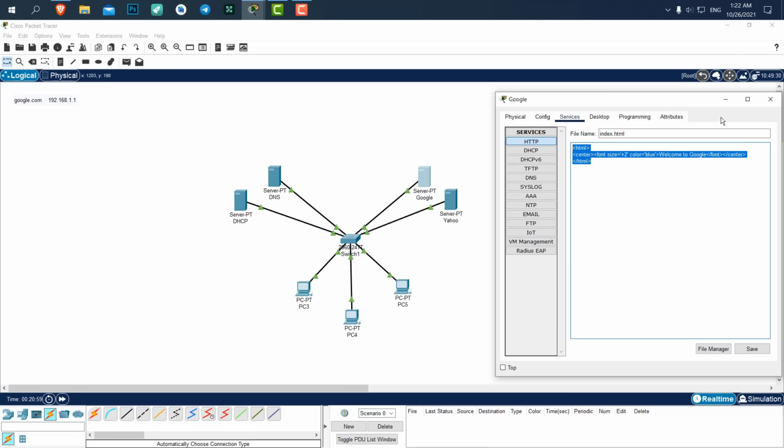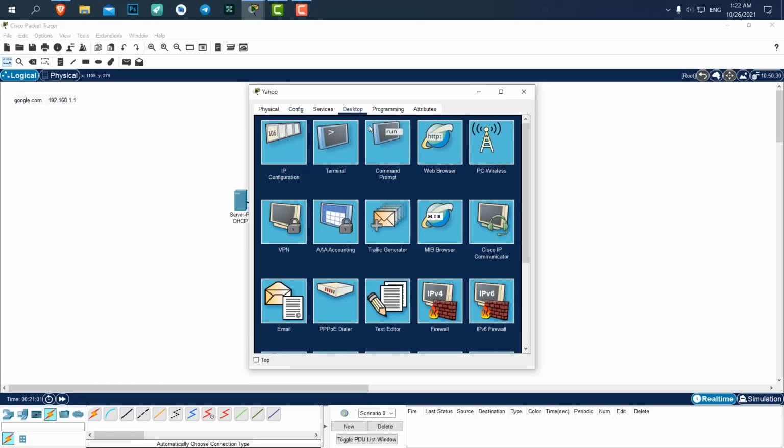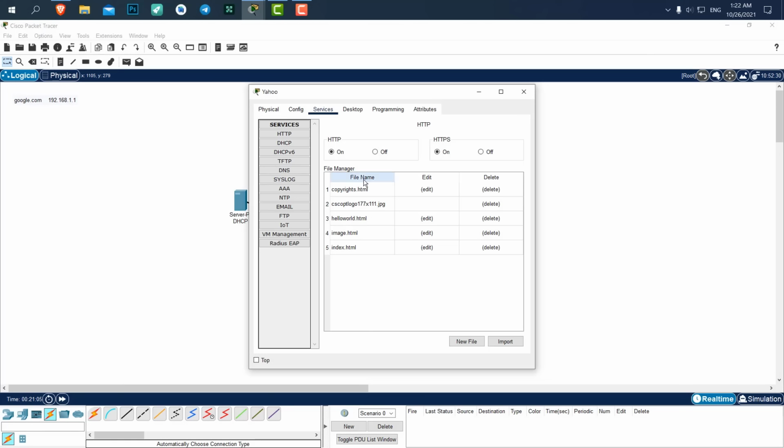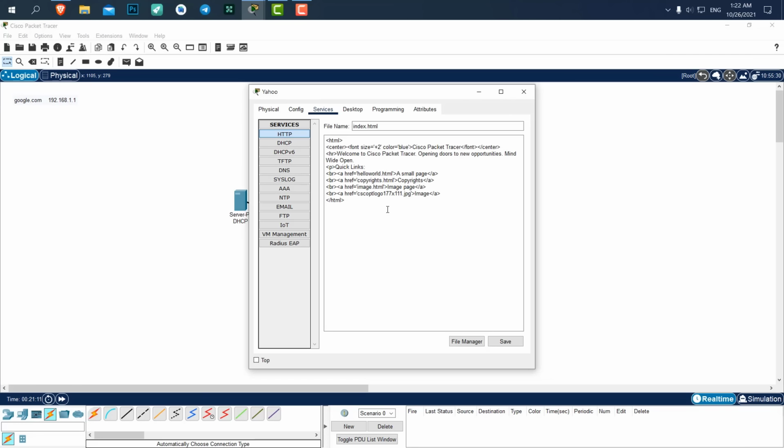Let's copy this and go to Yahoo. There isn't any other configuration that you need to do for the HTTP service. Go to the index.html, and here I'm going to say welcome to Yahoo. Okay, it's not writing.